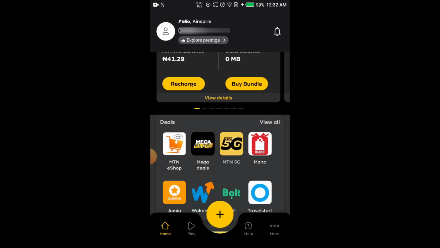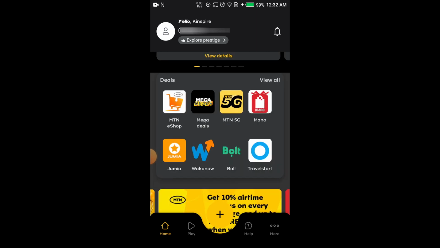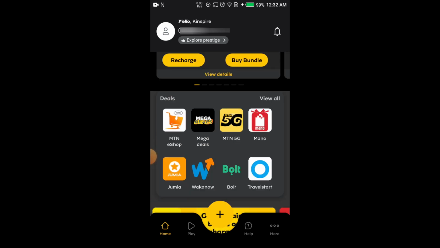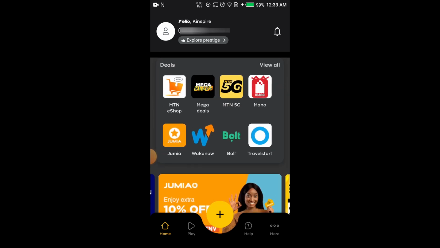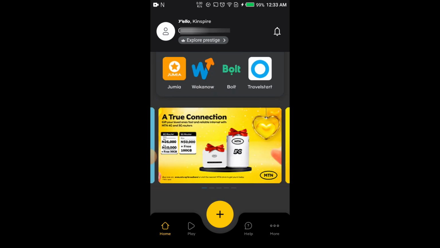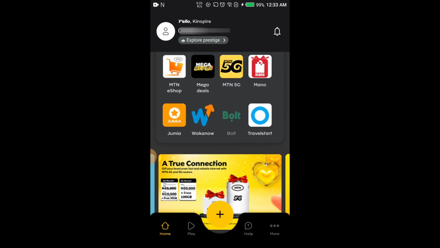So down here are the deals you can have with MTN, like MTN Shop, Jumia, MTN 5G or Mano. So these are the things you can have with MTN. And down here is other promo. Then here is your home button. Where we are now is the home.